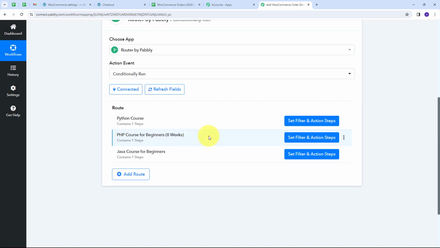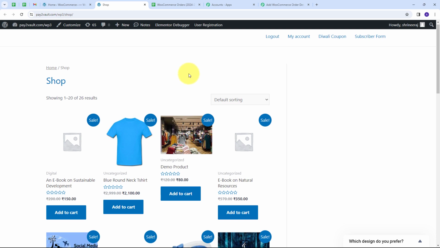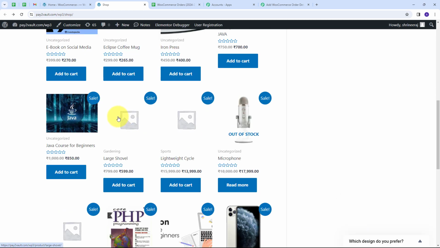Now I'm going to close this, and here I have set up my routes and all the filters and actions tab here. Now to check this, I'm going to create a new order. So for that, let me take you to my WooCommerce shop, and here in my shop, I'm going to create a new order.